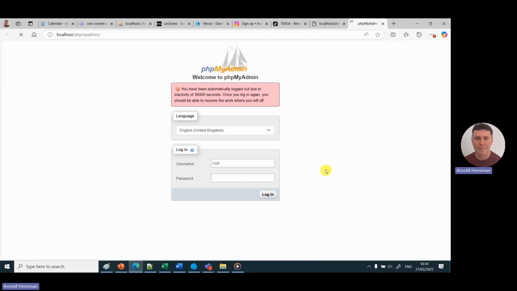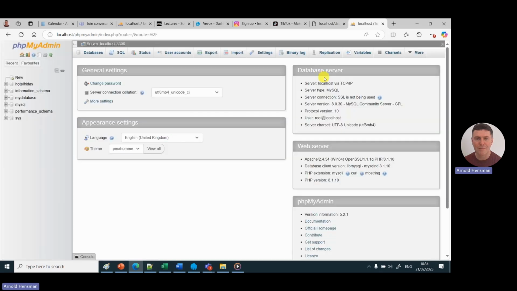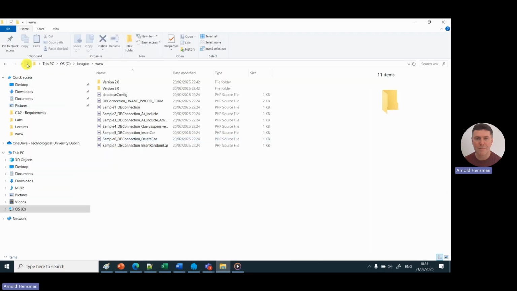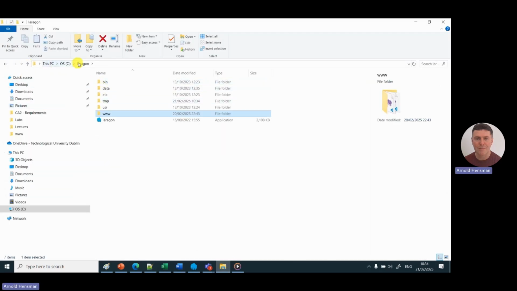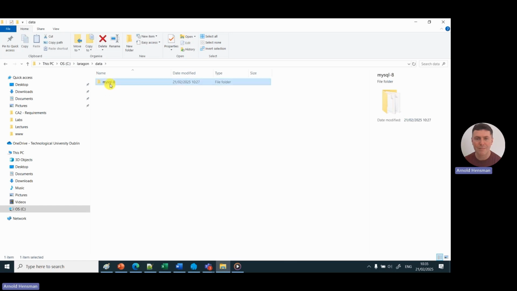So this is then going to log us on to phpMyAdmin and show us all the other databases that we have there. So you can see there is holiday and there's my database. That's the one I'm going to use today. If we look in the user directory, Largon directory, and if you go to data, we can see there's MySQL 8, and it's got all the databases there. It says Hotel Friday. We'll worry about that.